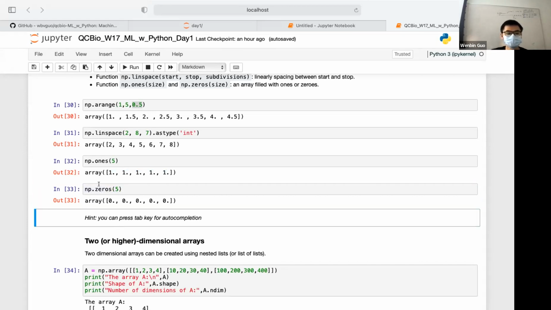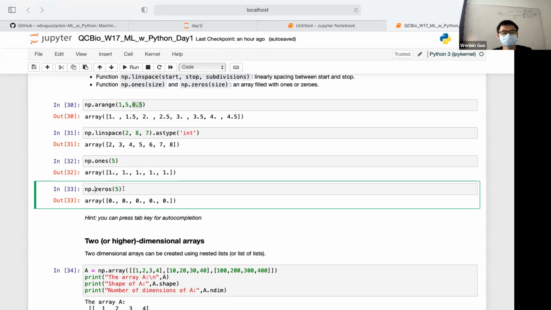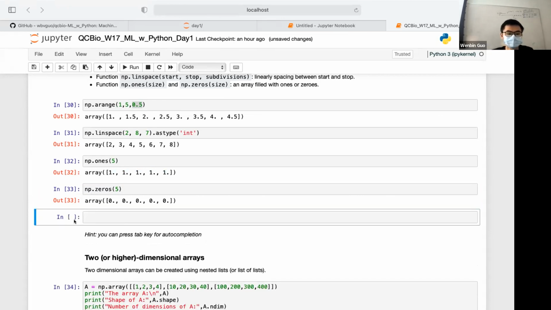So when you type in the functions, for example, numpy.zeros, you can use the auto completion by pressing the tab key. It will prompt it out, so this will just save you some typing trouble.